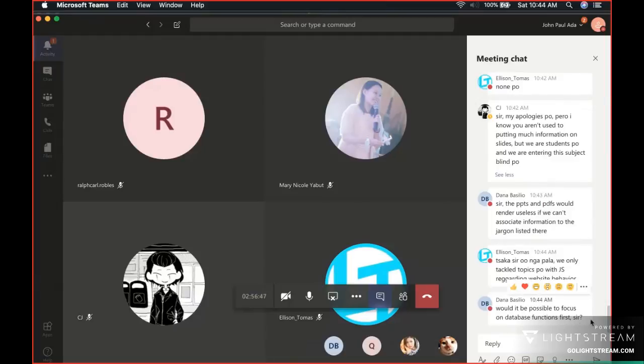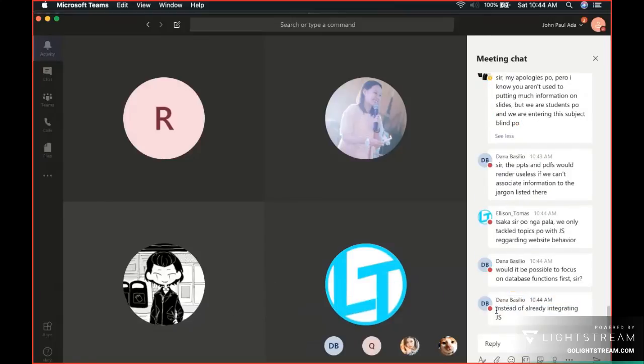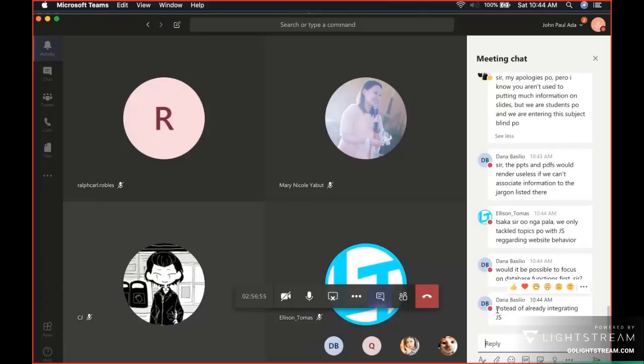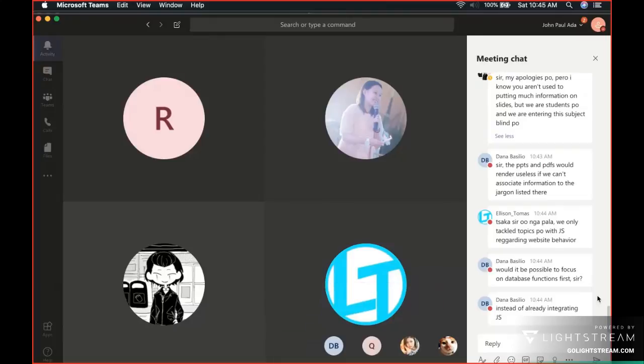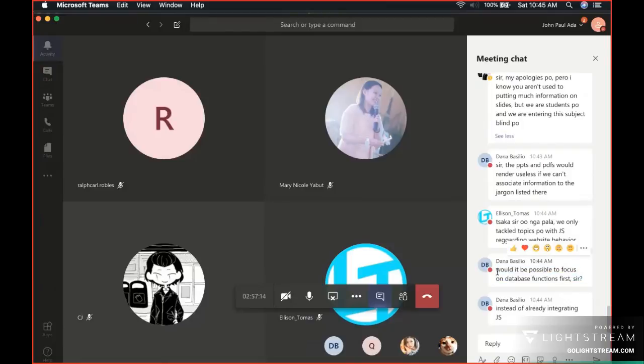Would it be possible to focus on database functions first? Okay, sure. Anong parts ng database functions yung gusto nyong pag-usapan? Kasi na-discuss na natin lahat eh. So kung yun yung pag-uusapan natin, we are actually done. Pero yung problem is, paglabas niyo ng class na to, hindi niyo magagamit si Mongo if hindi niyo ma-integrate anywhere. Pero sige, if you want to focus on that first, what do you want to talk about on database functions?